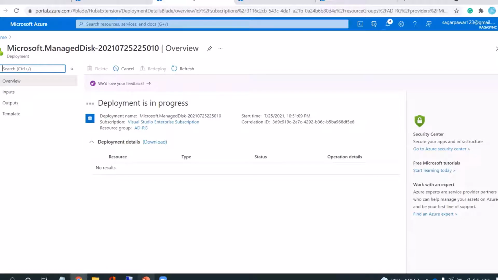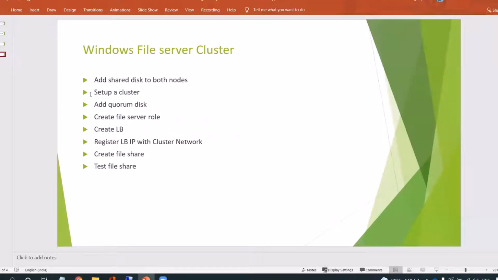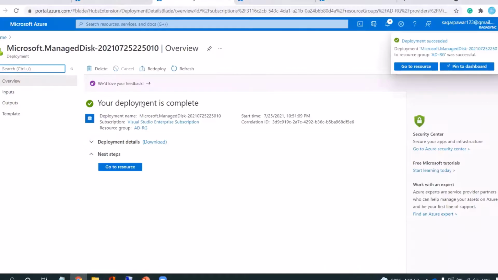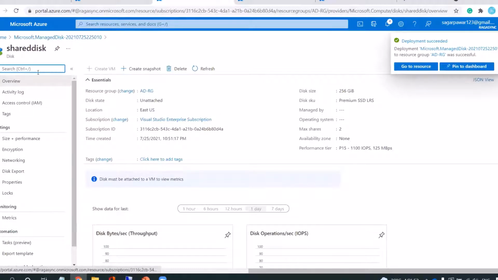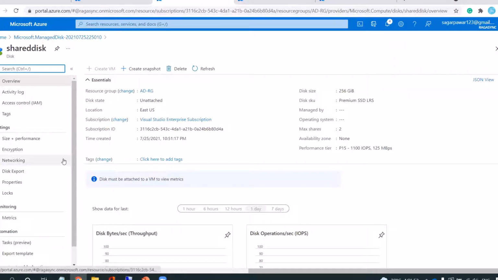Then after that we'll go to the cluster part. But before going to the cluster part, let me complete my disk setup here. Okay, it is done. Good. So my managed disk is ready with the share feature available with this. It is already enabled with this.